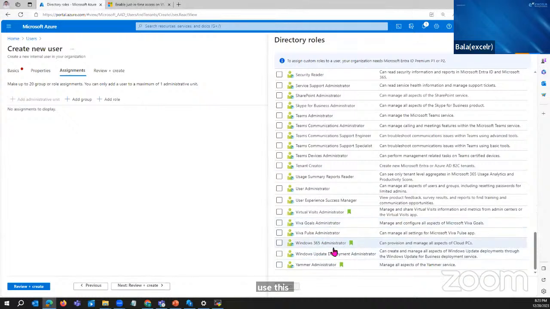Windows 365 admin. If you assign this role, they can provision and manage all aspects of cloud PCs. You see, in the IAM concept we discussed in AWS, in a similar way the users and the groups will have different attributes and requirements that you can assign to particular users as well.